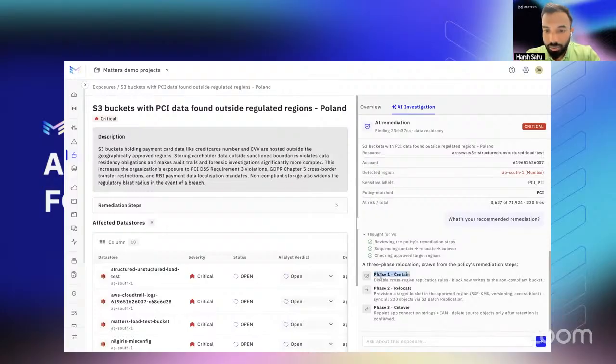It is saying that in phase one, let's contain it: disable the cross-region replication rule which is writing this data to this particular region, and block any new writes to the non-compliant bucket. But I can also converse with the agent, saying no, I do not want to block the writes right away because it could impact my production writes.